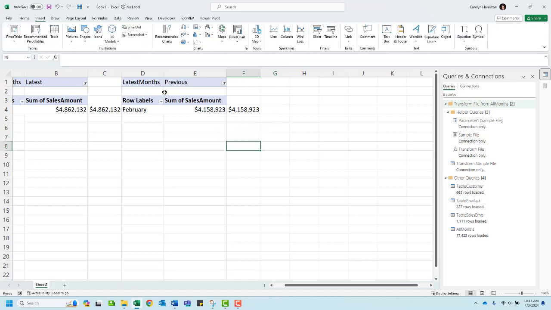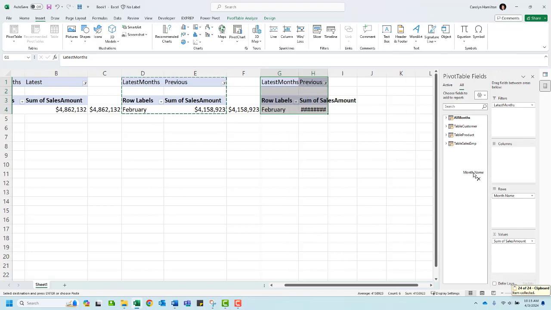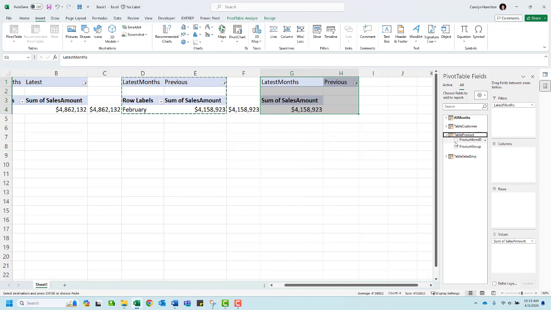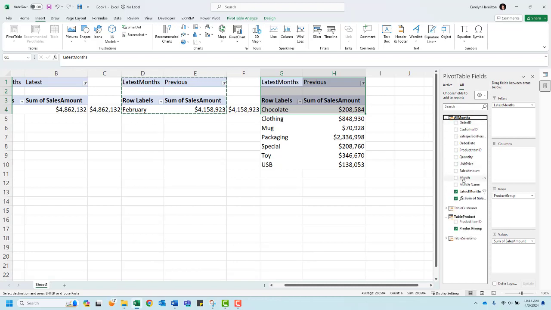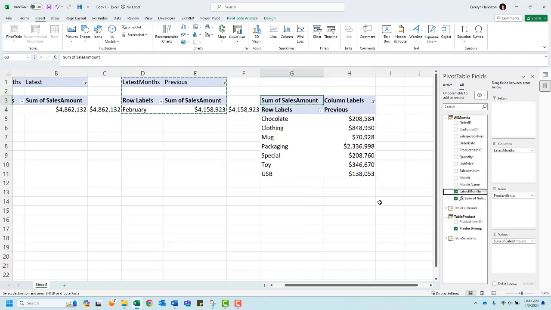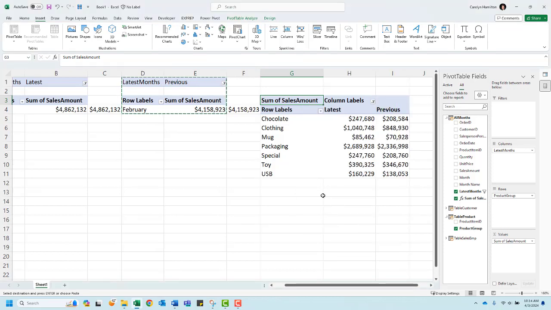So a new pivot table. In fact, let me just copy this one. And I'll edit it. I need all of the product ID numbers, product group, and then the sum of the sales amount, but I need it for the two current months. So let's take the latest and the previous and make those columns and remove my filter. Oh, sorry, that's why. So I want to see latest and previous.